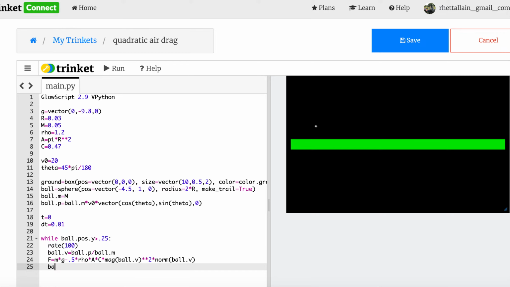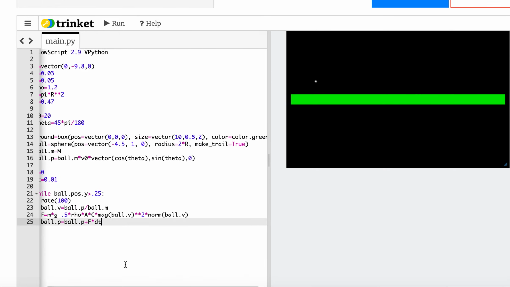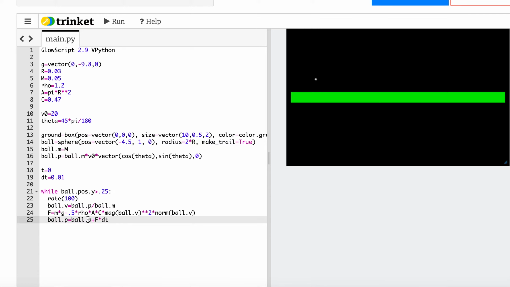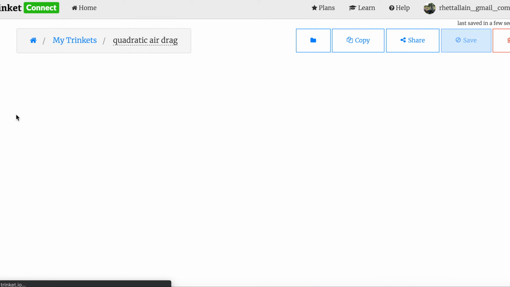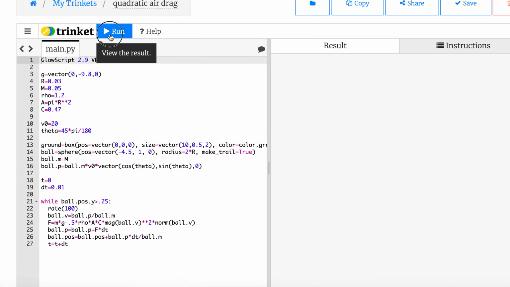Now I can update the momentum. Ball.p equals ball.p plus F times dt. So this again is an update statement, not a mathematical equal sign. So this takes the old momentum and makes a new momentum. Now I can update the new position. Ball.pos equals ball.pos plus ball.p times dt divided by ball.m. So then I'm using the velocity. Update time, t equals t plus dt. And let's see what happens. Do you think it's going to run? I think it will.